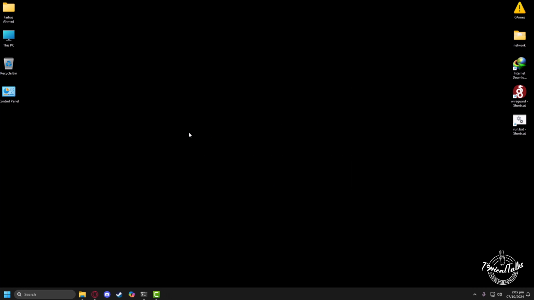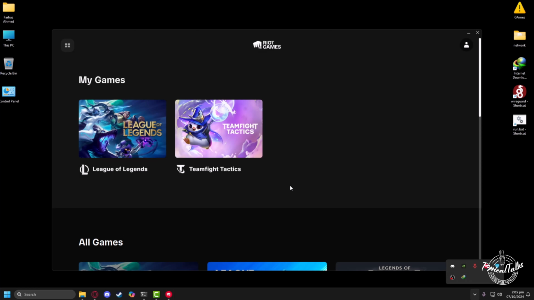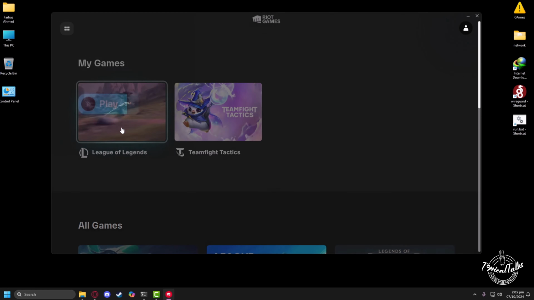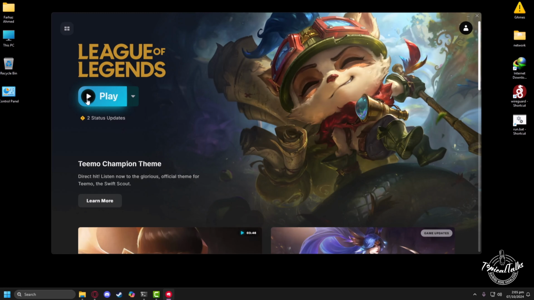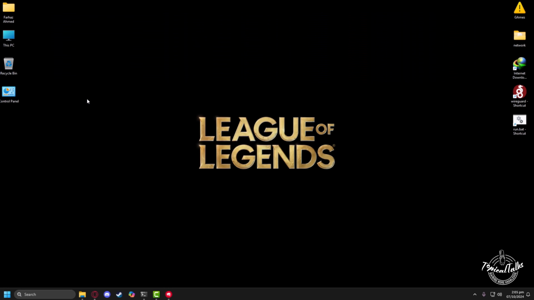After clicking on OK, it will ask for your PC to be restarted. Just make sure that you click on the restart button and your PC will be restarted and all of the settings will be applied. After that, if you open up your Riot client and head to League of Legends, you'll see that there is no error showing up here and you can play the game easily like this.